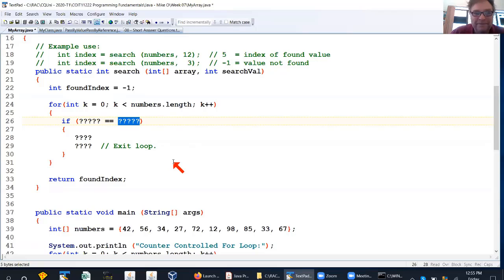Go for it, Wayne. So if array in brackets k equals search val. Yep, perfect. And you've got to make sure you use a double equals there because you're doing equality. Don't use a single equals. And then what do we want to do here?